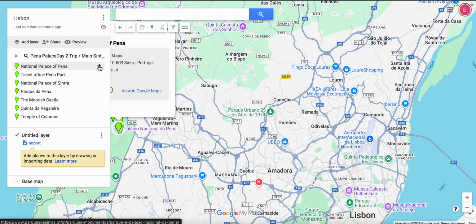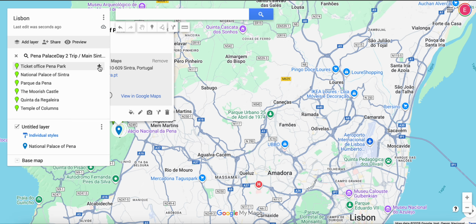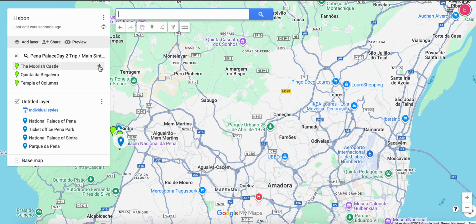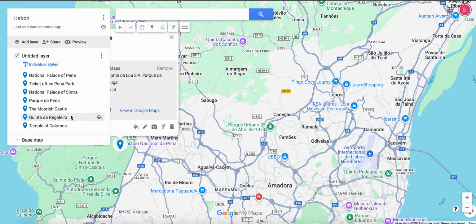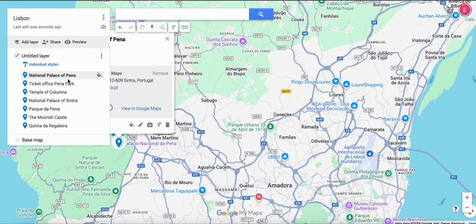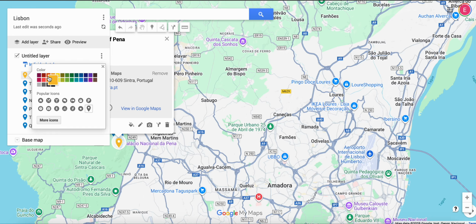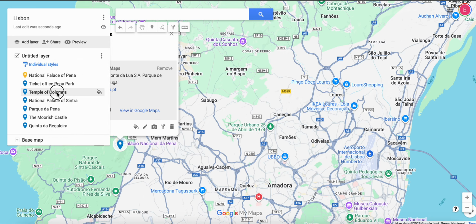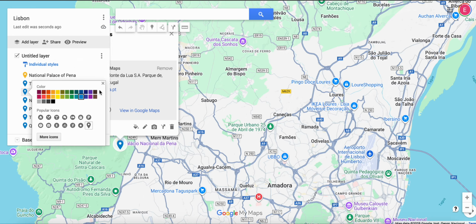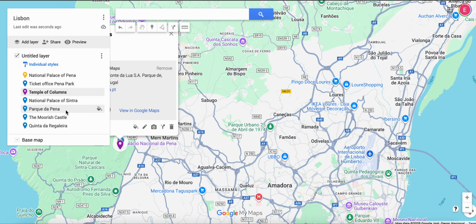So now we just need to add each pin manually by clicking on this plus, and we can see all of their pins were added to our custom map. And here we do the same. We can rearrange, we can update the pin colors, we can add a different icon, change the name, and so on. Super easy.